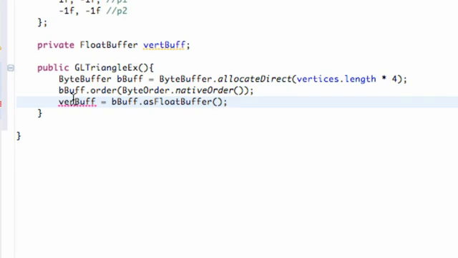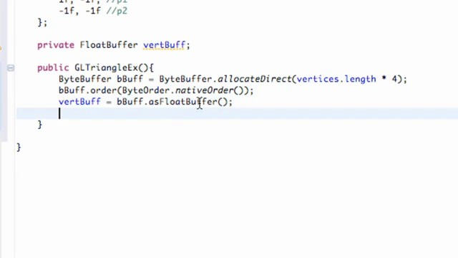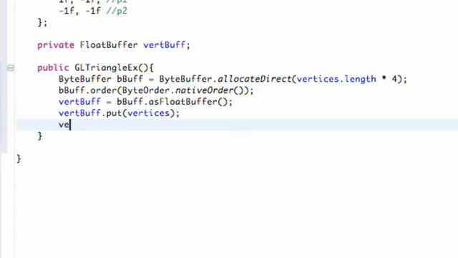I spelled vert buff wrong, sorry. So set that up, and then we need to put our list within this vertice buffer, so it knows that we're working with floats for now. We're just going to say vert buff.put, and then we put our float array in there, which we called vertices. Then all we're going to do is relate to our vert buff and tell it what position we want to start. So vert buff.position, and we're going to start at position 0, or the top of our triangle.